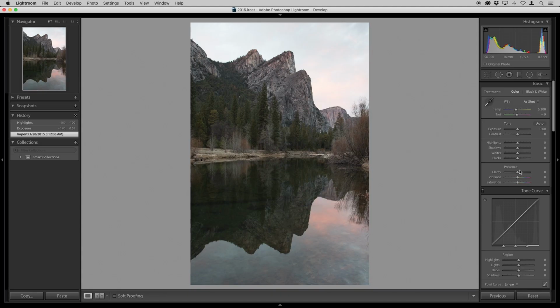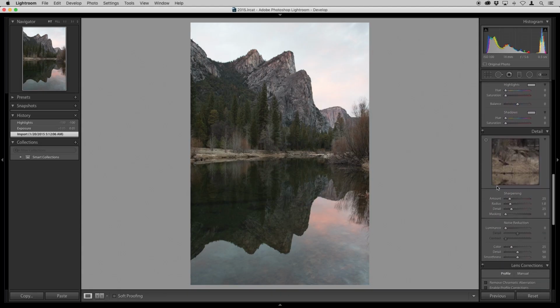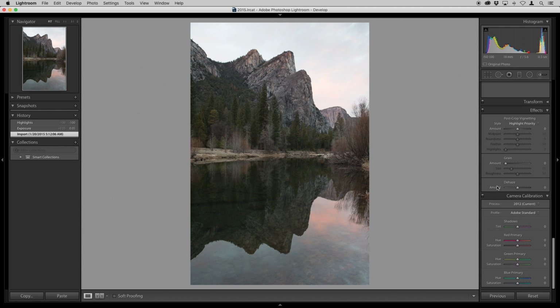So what I'm going to do is, as before, I told you, I always start from the bottom of Lightroom. On the right hand side here, we've got the camera calibration.